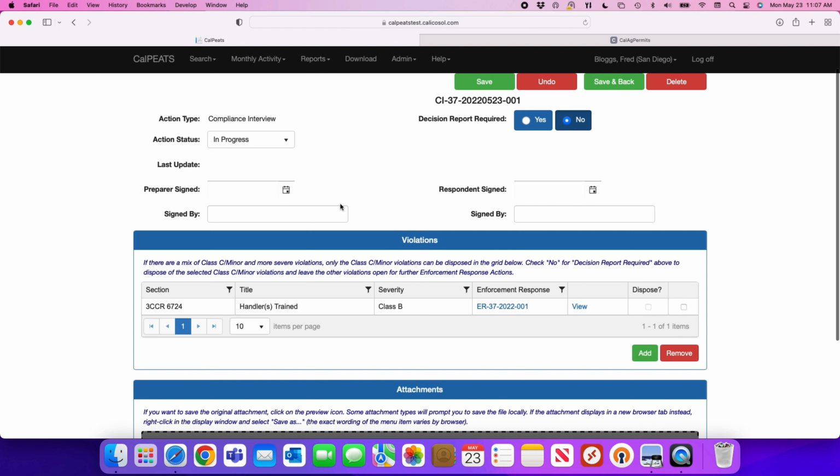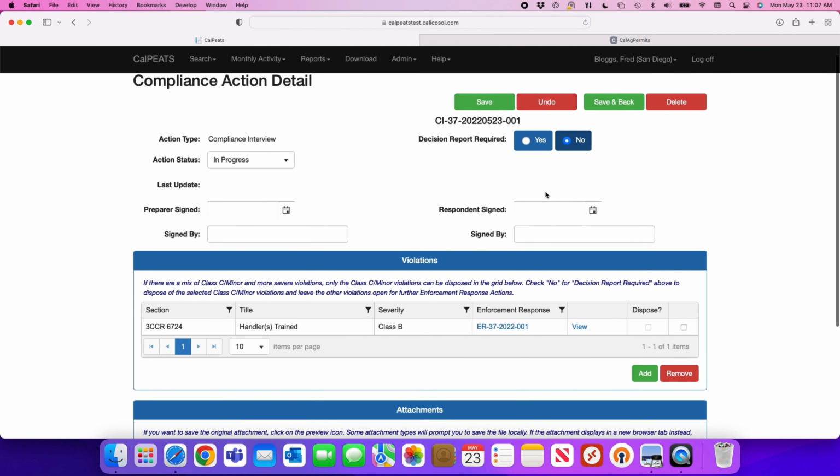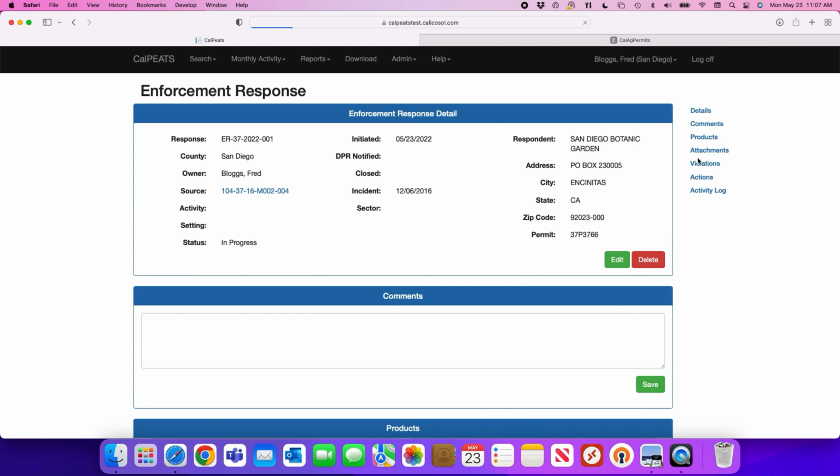Form looks very much the same. We don't have a generate PDF, because obviously you don't do a PDF for a compliance interview, but you probably want to upload a report of the result of your compliance interview and describe what was discussed and so on and so forth. And in order to dispose of this violation, I'm going to say a decision report is required, yes. So then I'll save and hit back.